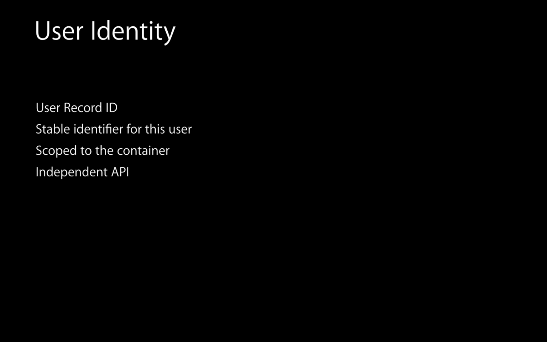And lastly, this is an independent API. This is a section of the CloudKit framework. You can use this in collaboration with the database API, or you can use this completely separately. We've given you enough support that if you wanted to, you could implement a login via iCloud flow in your application using the CloudKit framework. Let's have a look at the code.